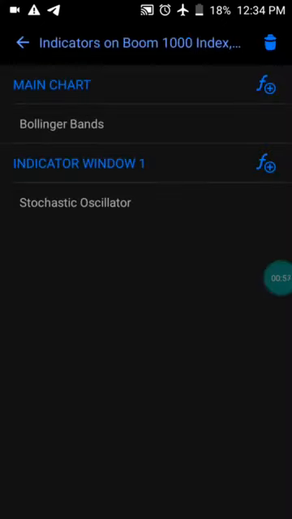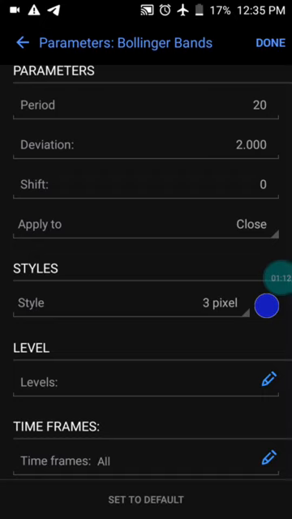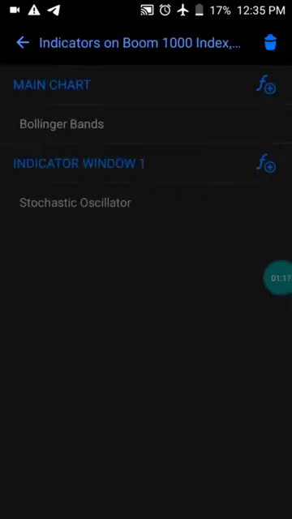So we have the first on our main chart, which is the Bollinger Band. We have the period of 20. We have the deviation of 2.000. We have our shift to be 0 applied to close, and we have blue as the color here. So in the time frames, you are going to select all time frames, then you press on done.